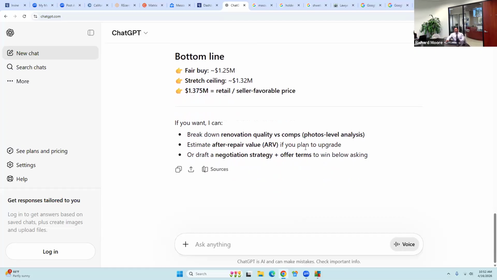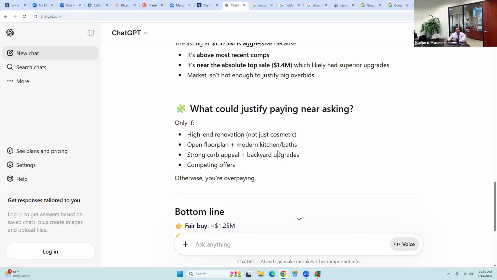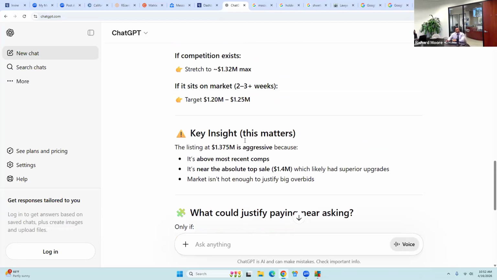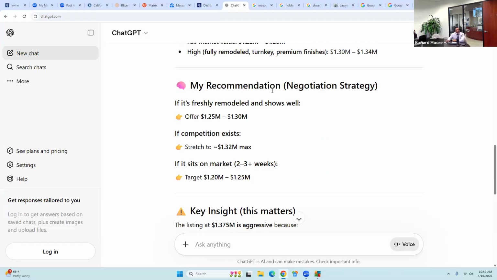Break down the renovation quality. See, look, it even asks you, hey, do you want me to tell you about this stuff? And then you can ask it more questions, but it tells you how it came up with that. If it's fresh and remodeled, it's between this and this. If competition exists, if there's a lot of buyers that you're competing against, offer that. If it's sitting on the market for 2 or 3 weeks, then this is what you would offer.